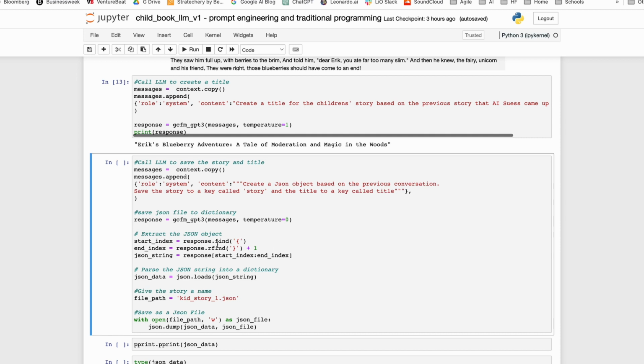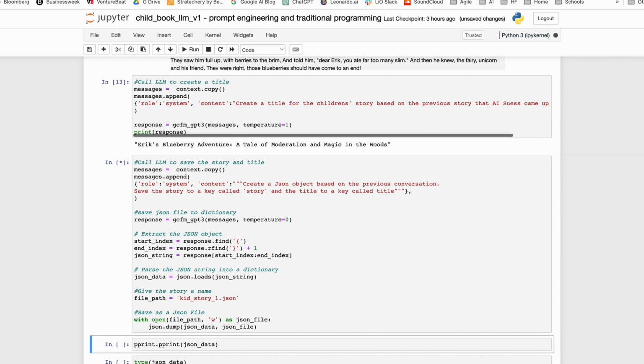We are going to look for the curly brackets here and create a start and end index. And then we're basically just going to truncate that string here. Then we will use the JSON library to transform the string into a JSON file. Here's a file path, and we're going to save the JSON file down here. So let's run that code and do that.